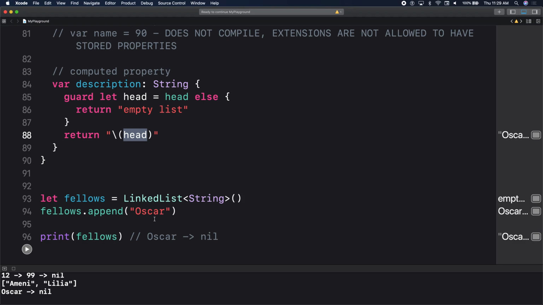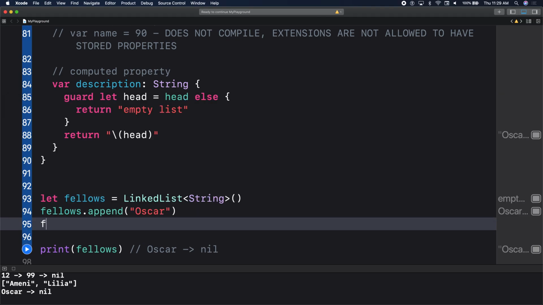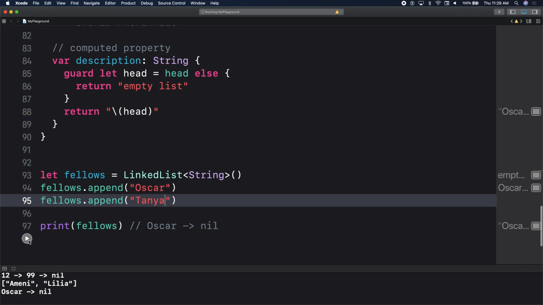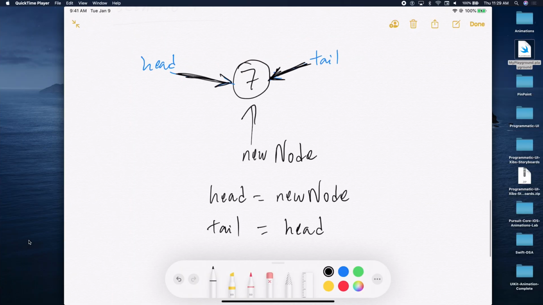All right, so now we could append Oscar, but if we do fellows.append Tanya, and we print, right? It cannot do that yet, right? So we have to get to scenario 2. Everybody with me? Right? So right now we appended Tanya, but Tanya does not show up because currently our function is incomplete. We only checked for scenario 1. Let's go back to the drawing board and do scenario 2.